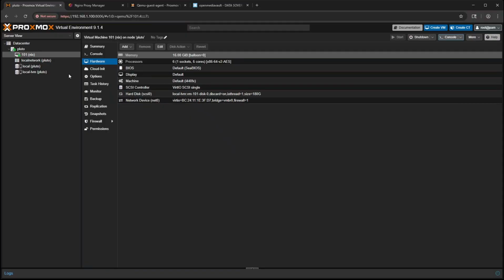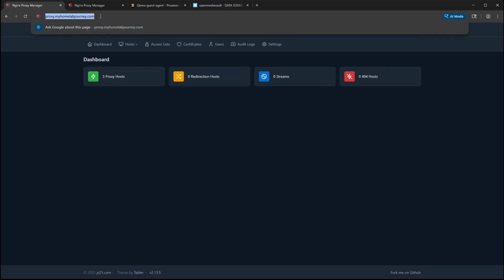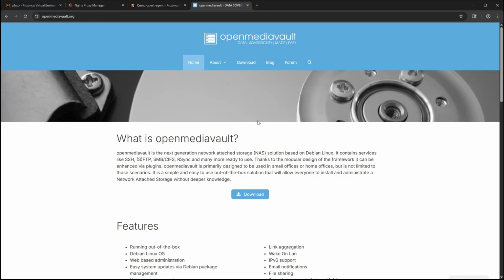All right, the VM is up and running again, and I can switch back to Proxmox, my homelabjourney.com, not proxy, Proxmox. Perfect. Now I can go ahead with OpenMediaVault.